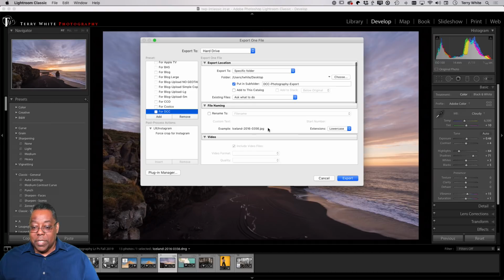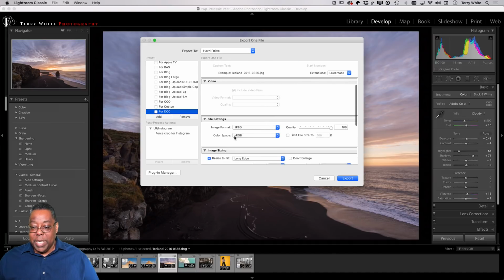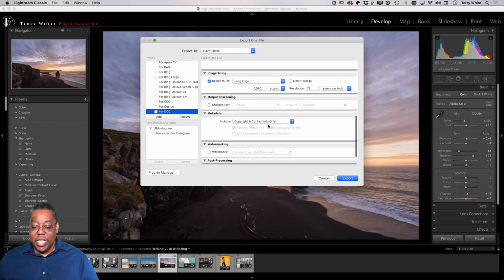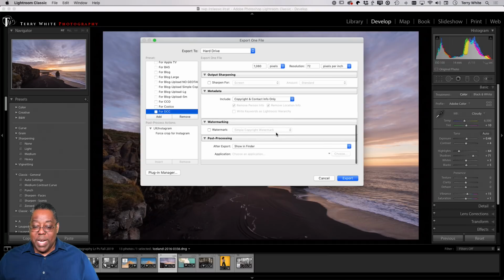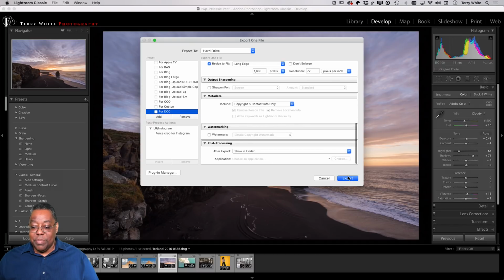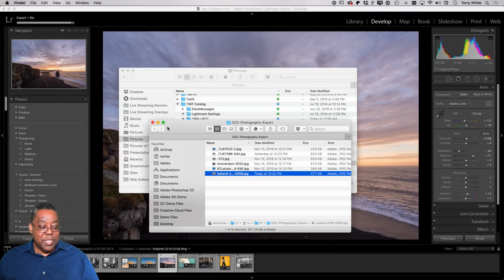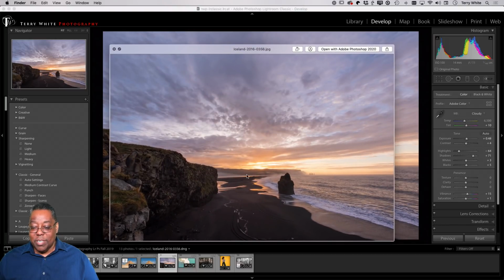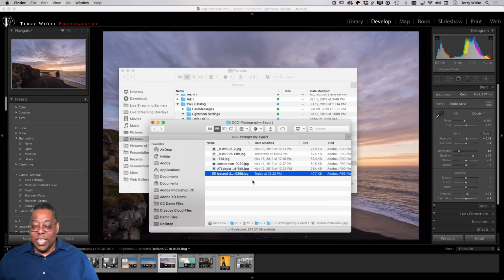It puts it in a folder, makes it JPEG, sRGB, 100% quality, at least 1080 pixels on the longest edge. Includes the copyright and contact info only, and then it shows it to me when it's done. So when I do the export, I have my image to upload. That's all been color adjusted, color corrected. That's ready to go for the challenge.